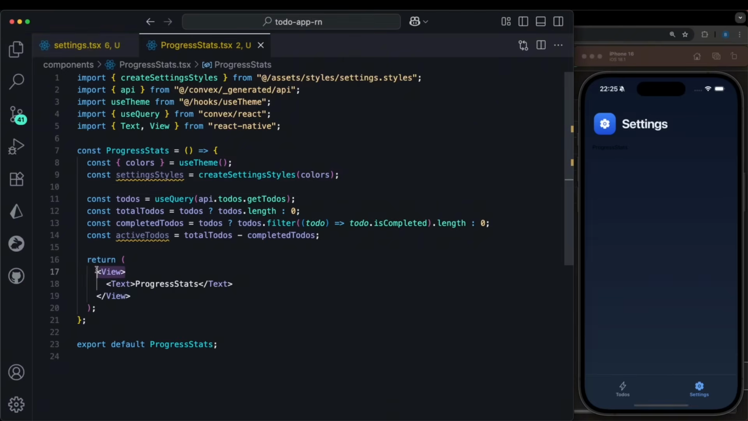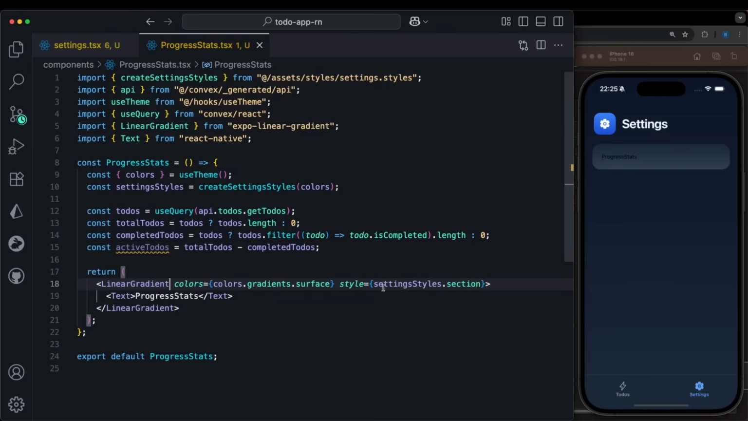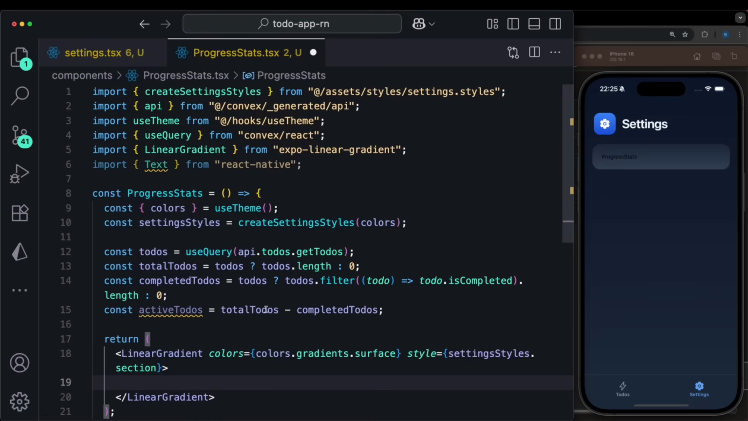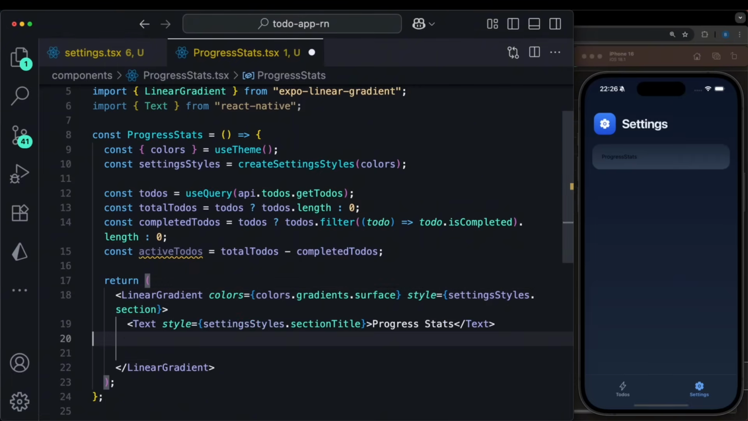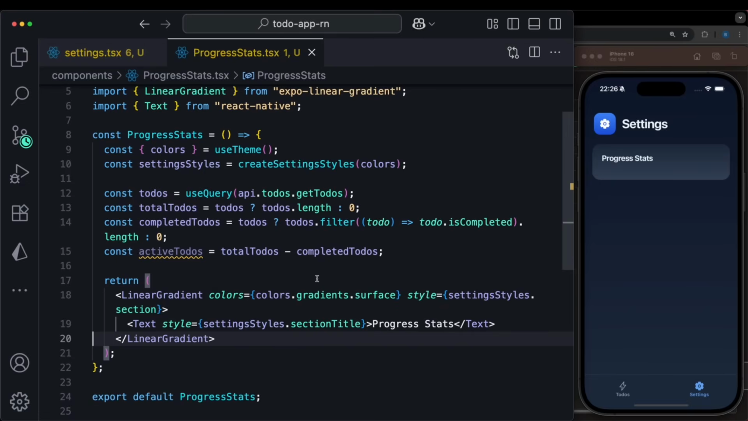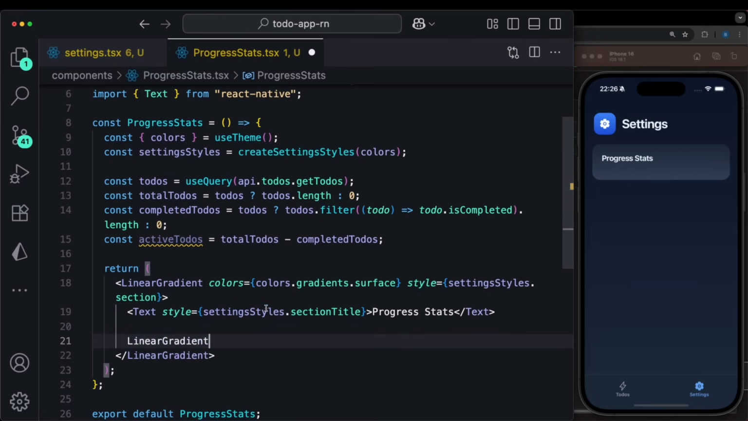First, I will have a linear gradient. Let's close this off correctly and import it. Again, this is something that we have done multiple times, so I don't really think we need to type this out word by word. And then we can get the text that says progress stats, and then we can actually build all of them one by one. So the first one will be a linear gradient. Again, I think I am too lazy to type this out.